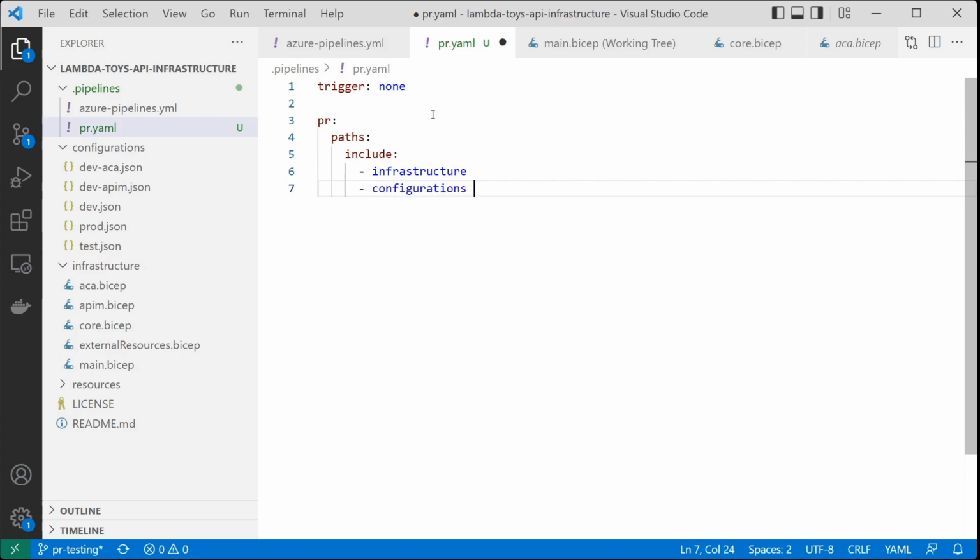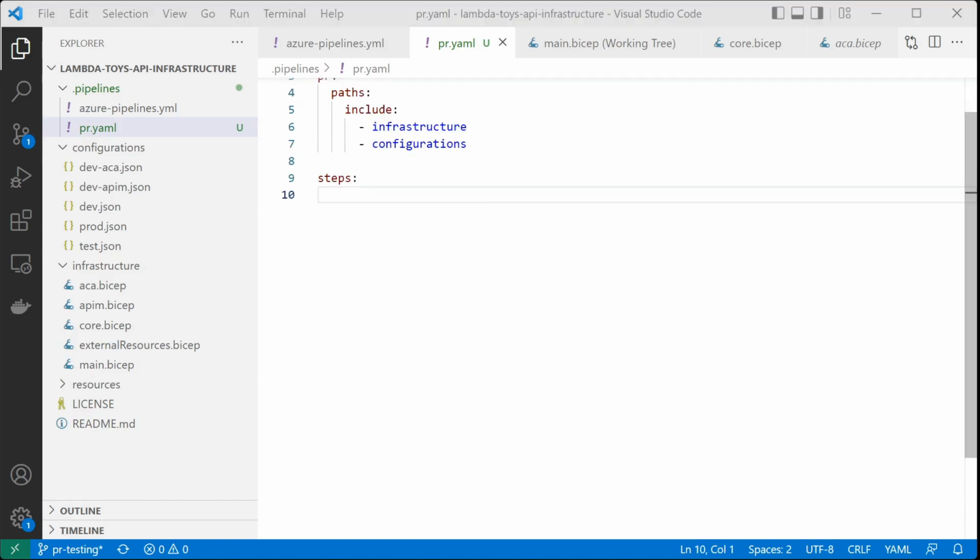This basically means if somebody makes a change to something else, like the README or maybe a pipeline change, it's not going to trigger these particular tests because these are only relevant to our actual code. And so now we're ready to set up our tests. Well, we're only going to do one test at this point.